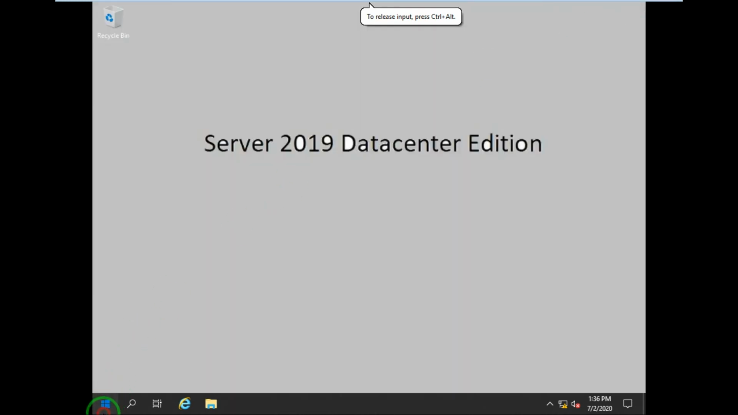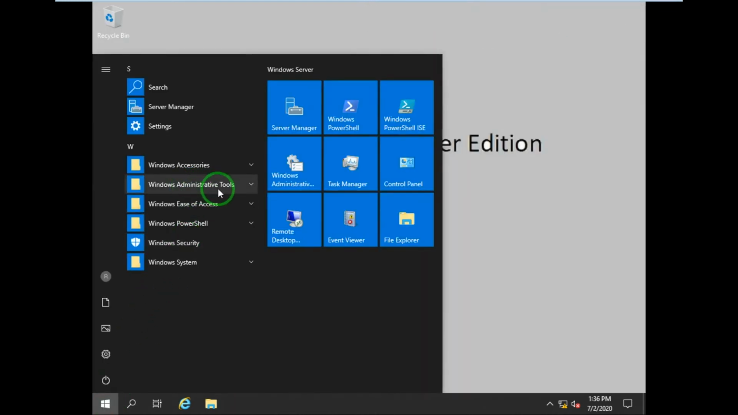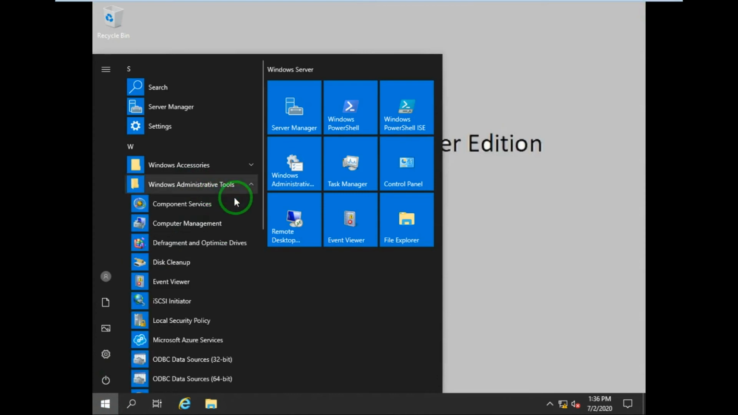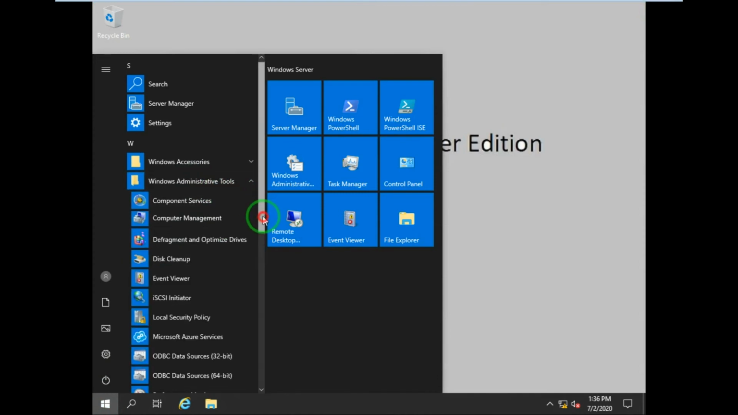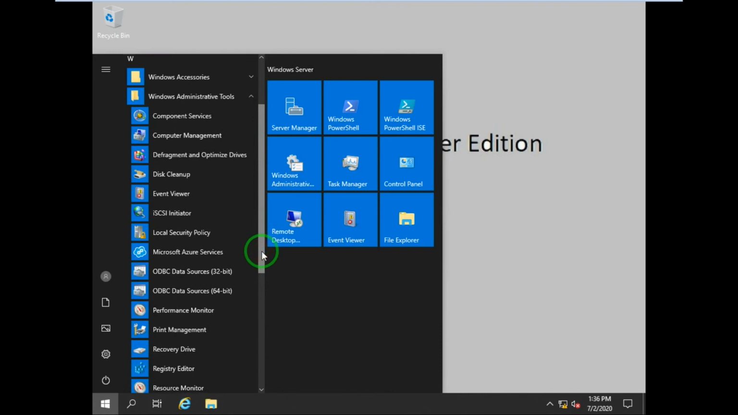You can go for start. Over there we have the option Windows Administrative Tools. Over there they're showing you all the tools which are automatically installed by default. As you can see, computer management, defragmentation, disk cleanup, event viewer, iSCSI initiator. All these components are automatically installed in the server.